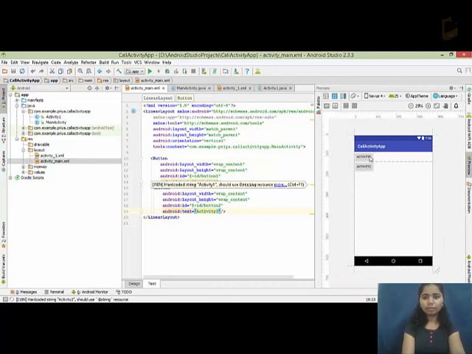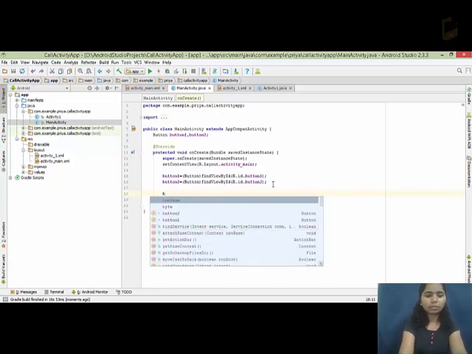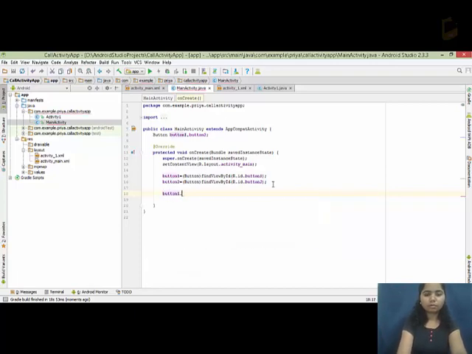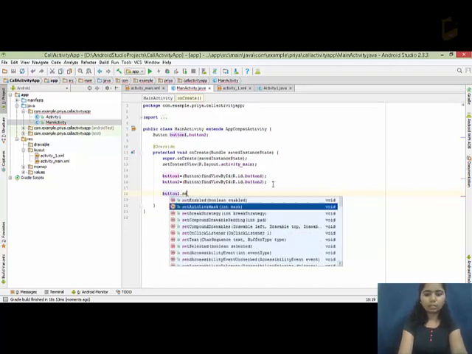So for that we will use over here setOnClickListener. So when you click on button 1, we will go to the next activity. So for that, take button 1 dot setOnClickListener, new, type O, just O, OnClickListener. Here it will create the onClick method.